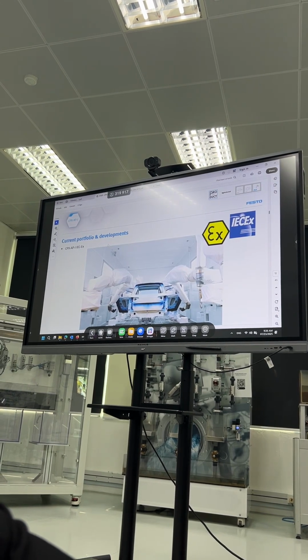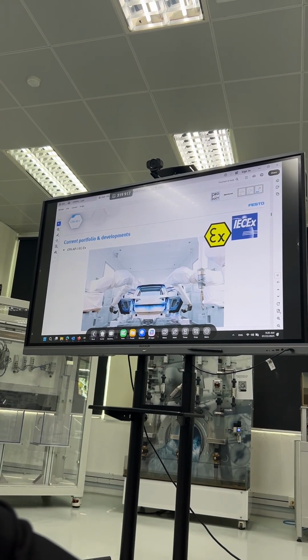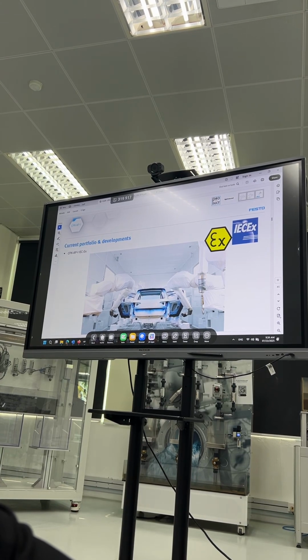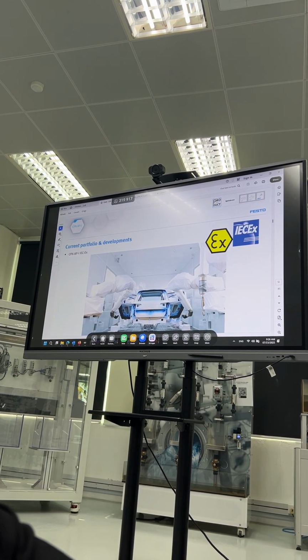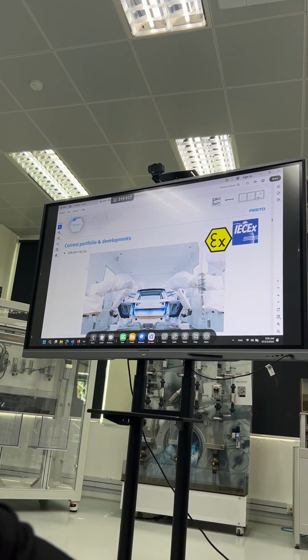This is just a certificate. The EX one, we just don't think about this first. This is a future development. Basically, we don't have it yet.